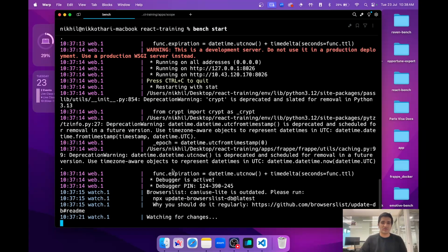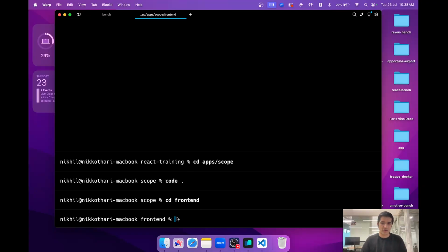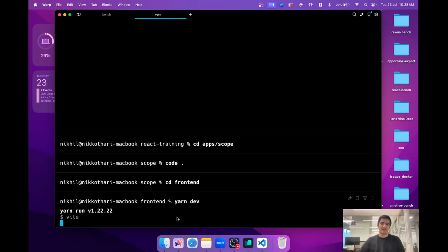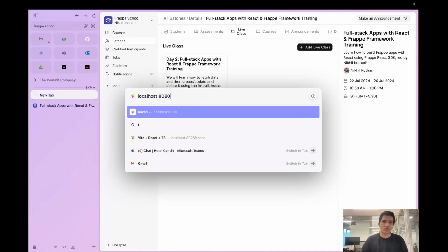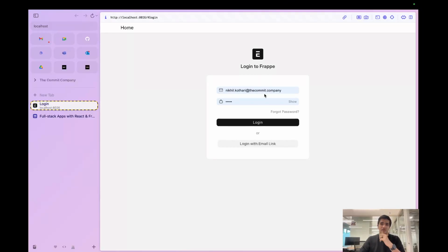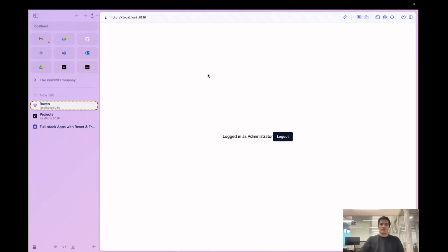So, yeah, all I did was start bench and then I'm inside scope. I opened that up in VS Code. I'll go to our front end folder and start the React server, right? Now I'll go back to my browser and open up localhost 8026 in my case. I'll log in as administrator and localhost 8080. Great. So this was the page that we had when the user was logged in.